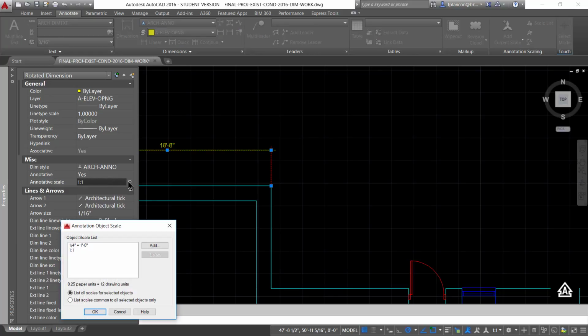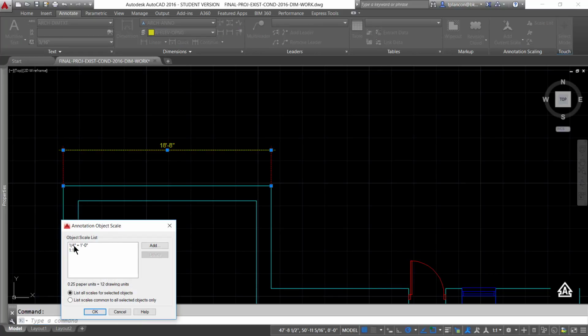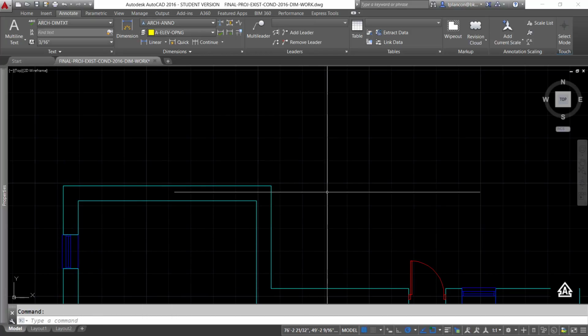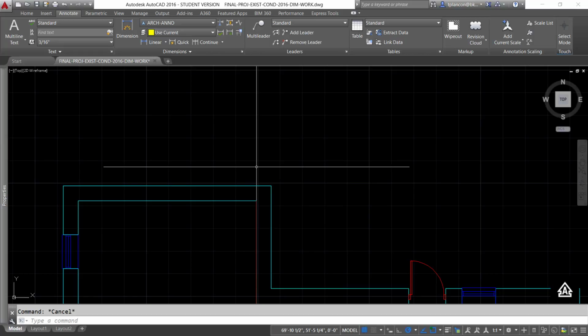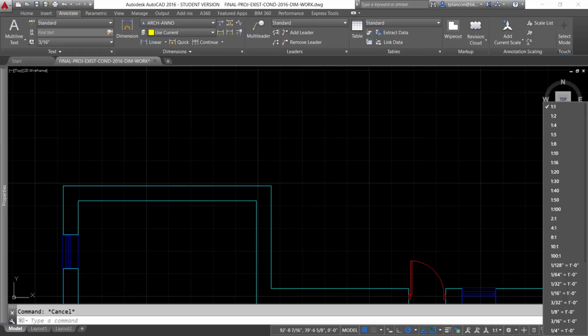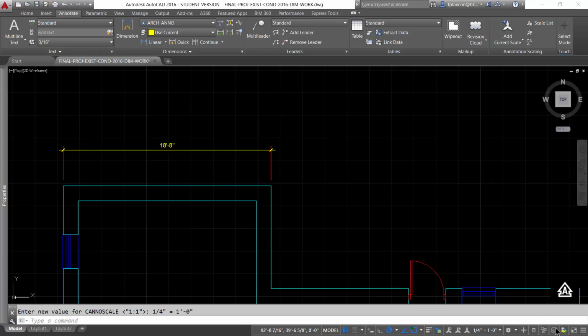Now I can go back in here, select that object, go back in, and there's the 1:1, there's the 1/4 equals 1 inch. Now I can delete that from this object, and sure enough, because my drawing scale is set to 1:1, it will not display at the 1:1 scale. But if I go back and change the current drawing scale to 1/4 of an inch, there is our object. So that object has right now only the 1/4 inch equals 1 foot scale applied to it.